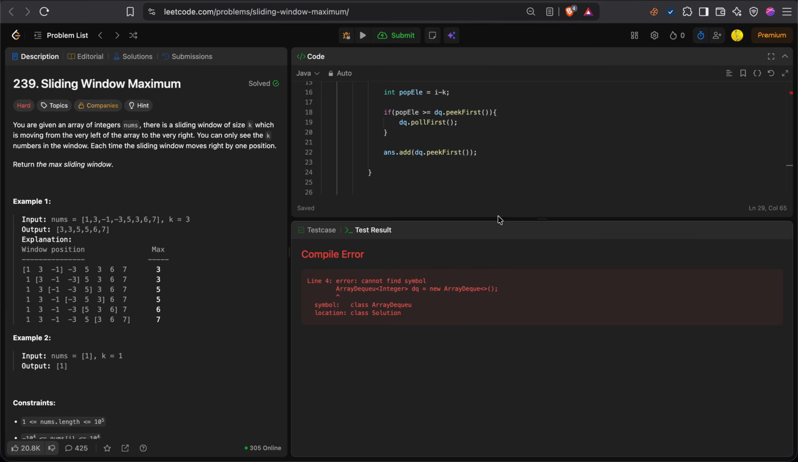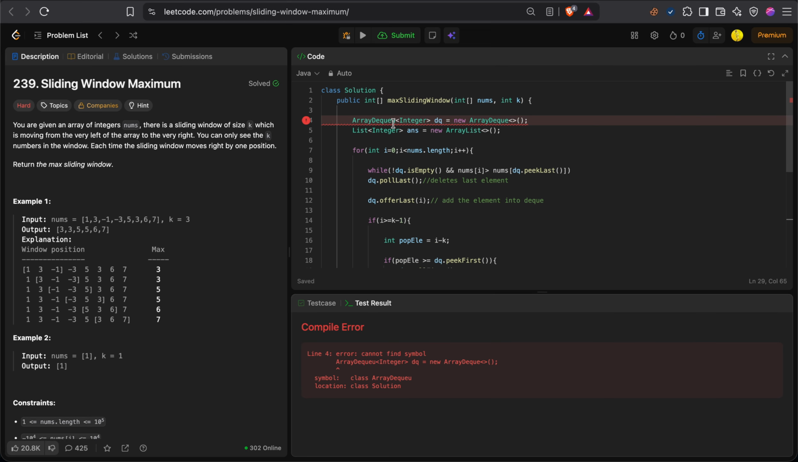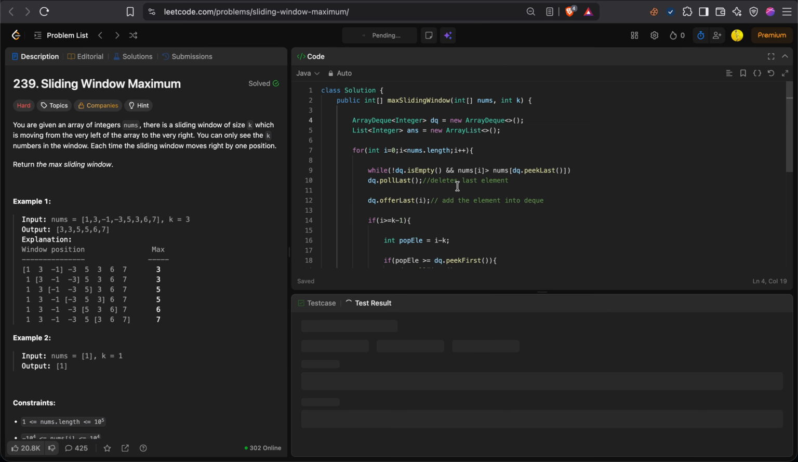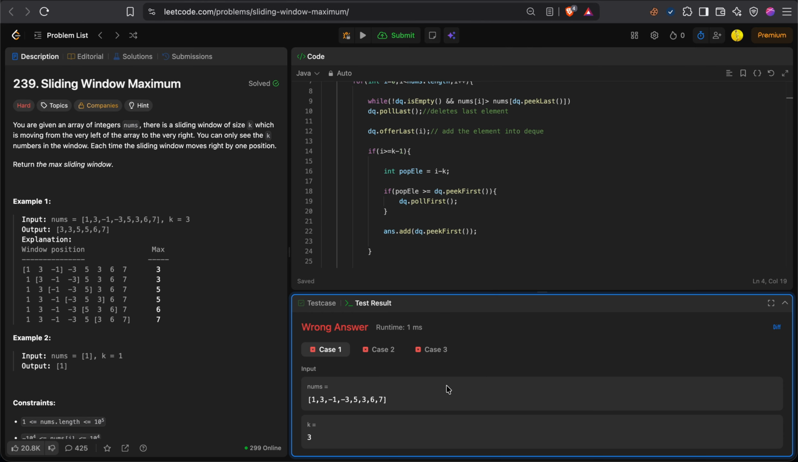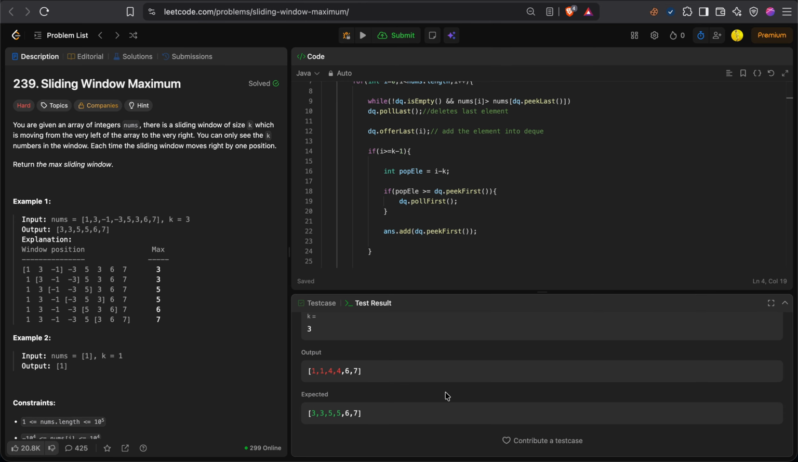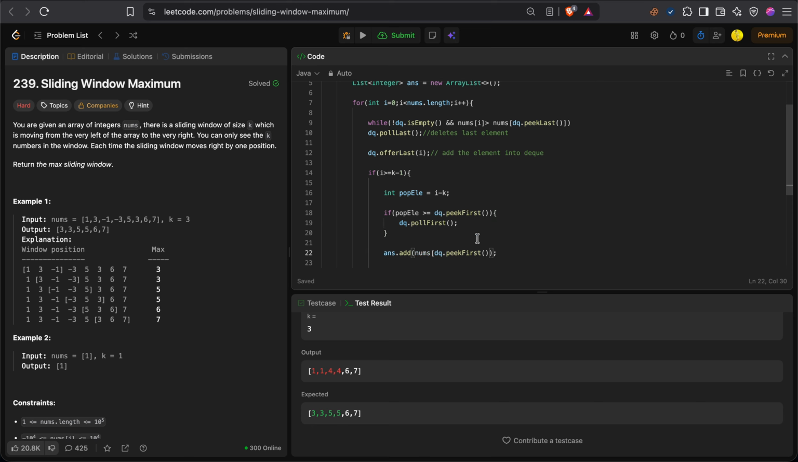Okay, there was some error. Okay, the spelling was wrong. Okay, the values are coming out wrong. Okay, offer last and peek first, poll first. Okay, we are taking the index, but we need to provide the value.